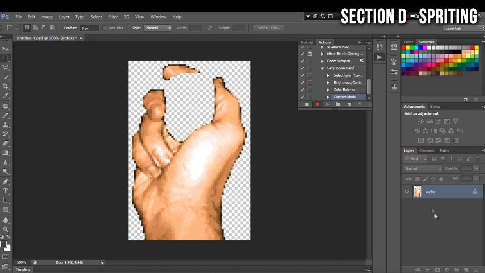Now we've lost the other layers, as you can see, but that's cool. Now I can stop recording. And now anytime you click on Sexy Doom Hand and on play, if you have a raw hand like we had before, then it will transform to this. It's so neat. It will speed up your spriting like a bunch.